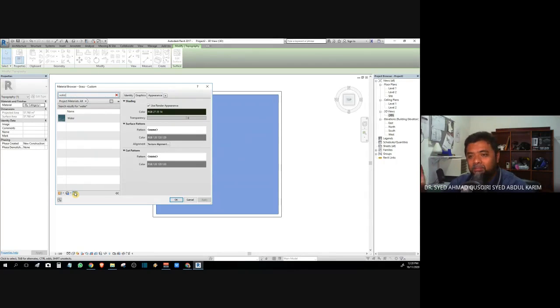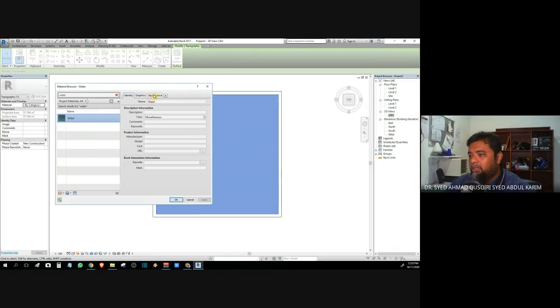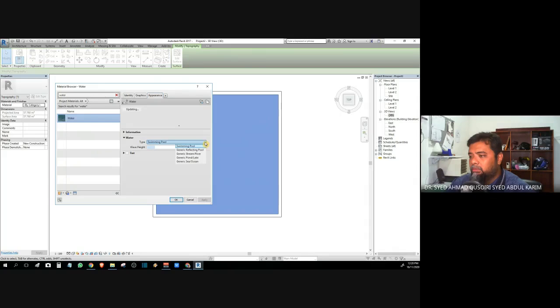So the material browser only shows the materials that we use. I have this water. Okay, I will use render appearance. Fine. The name is correct, water. Type of water: swimming pool. Generic reflecting. If there are a lot of trees and so on, you can see the reflection of the trees in the pool water. Right, so let's say we take swimming pool, click OK.